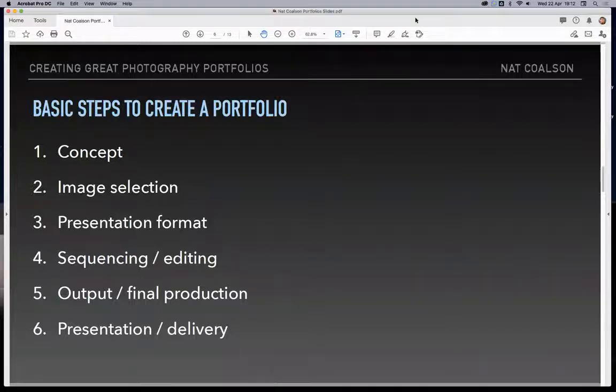After you have gone over it and you're pretty confident in your selection and your sequencing, then is where you're going to be doing your final output and production.